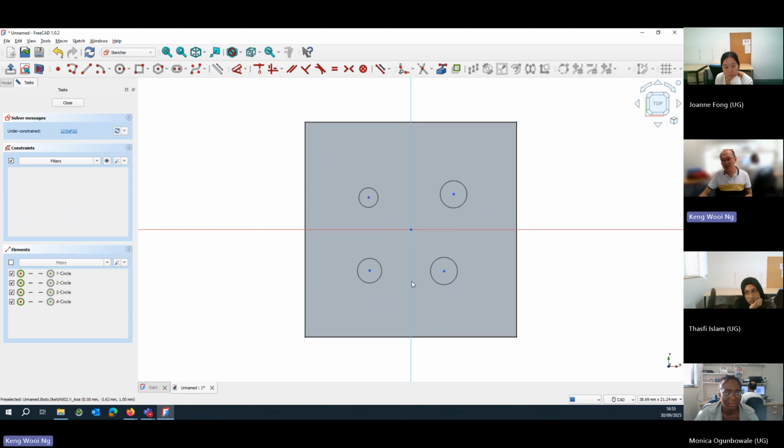Okay, so we want the microneedles to be the same diameter. So we want the circles to be the same size. Remember what we did about the square? If we want to make 2 lines the same, select the sides and then press E. Equal, yes, we press E, right? Same thing here. If you click the circumference of the circles, remember, use control to select multiple.